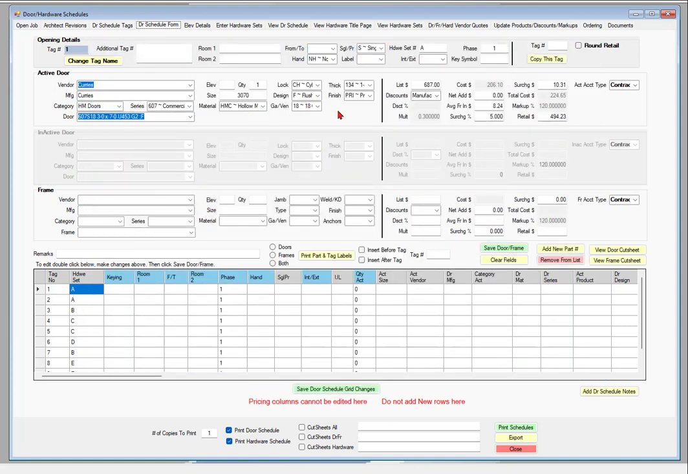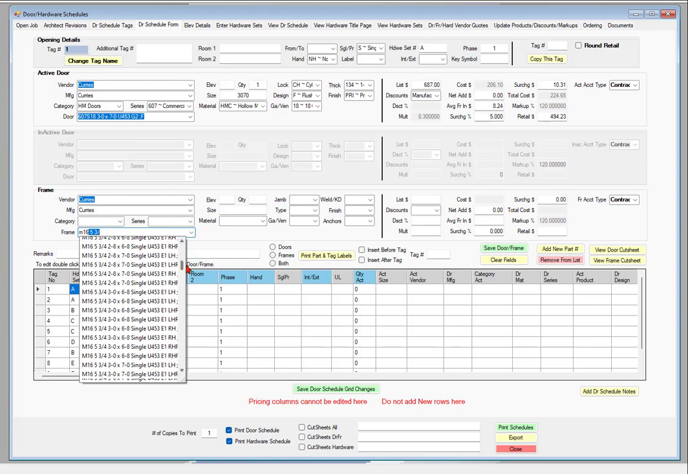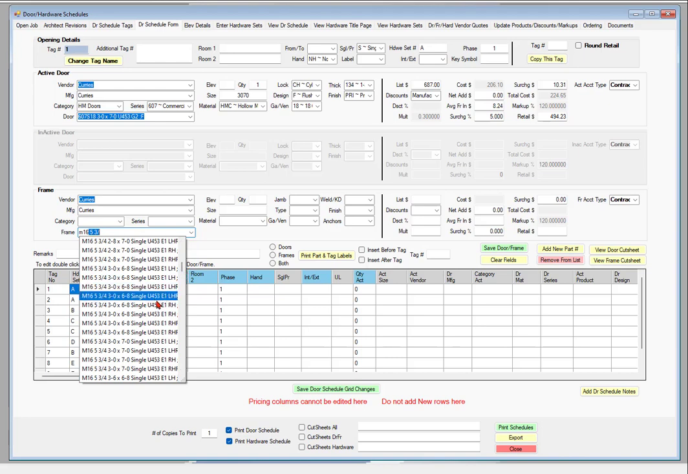Now we'll come down here, we'll do the same for the frame. Say we're still on Currys. And I can just again start typing M16, and let's say it is a 5 3/4. And I'm going to go ahead and scroll down. This is a 3070 door. I'll take this first hand.